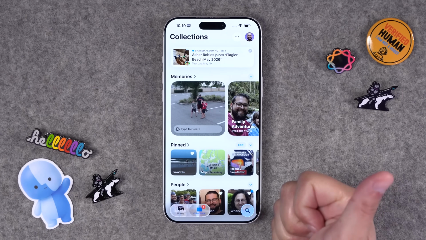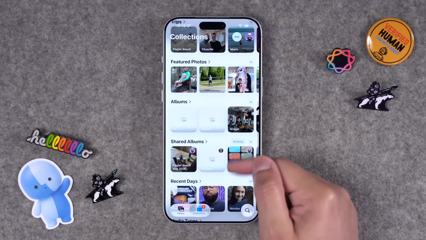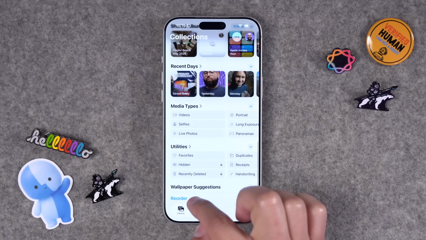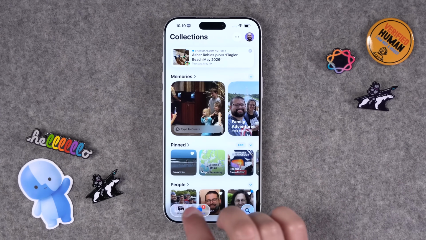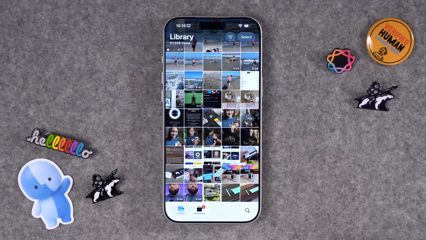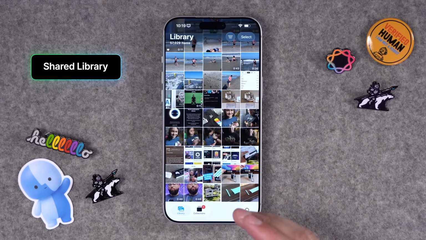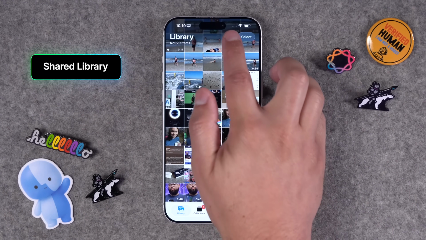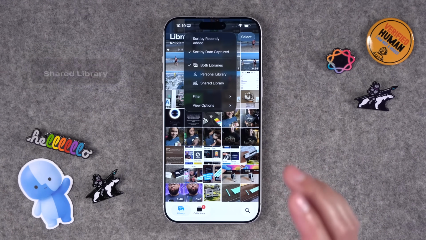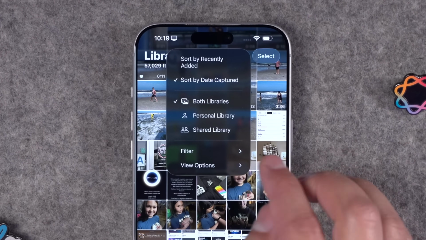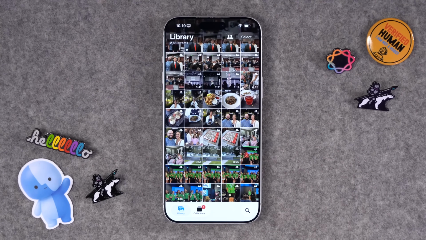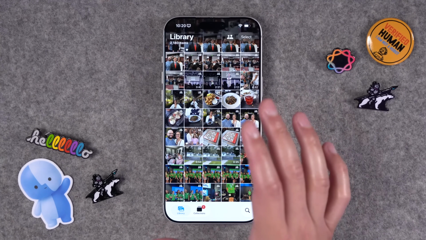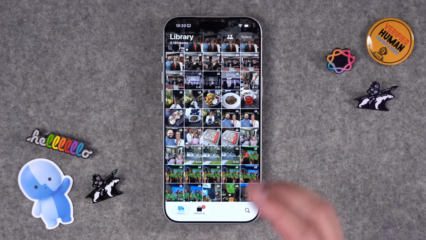So that's naming and favoriting people, reordering the collections here in the Collections tab by going down to the bottom and reordering, make a memory using Apple Intelligence, and two more features to start taking advantage of. You probably know about shared albums, but there's also something called Shared Library, which is one of the newer features in Photos. You can choose to have a shared library with a significant other, and then you can even filter between personal library and shared library.